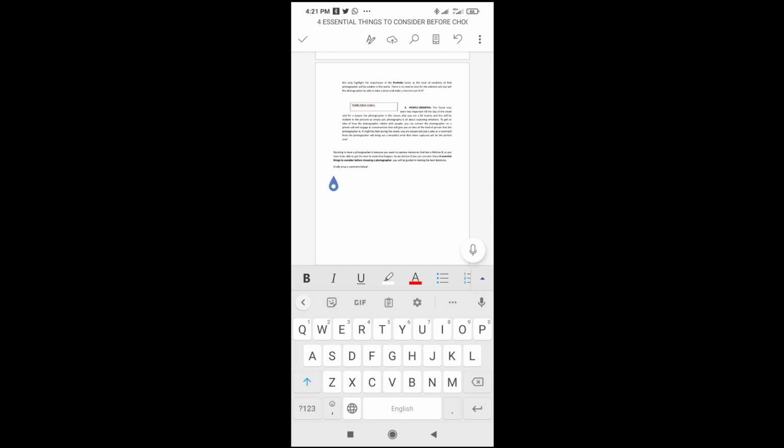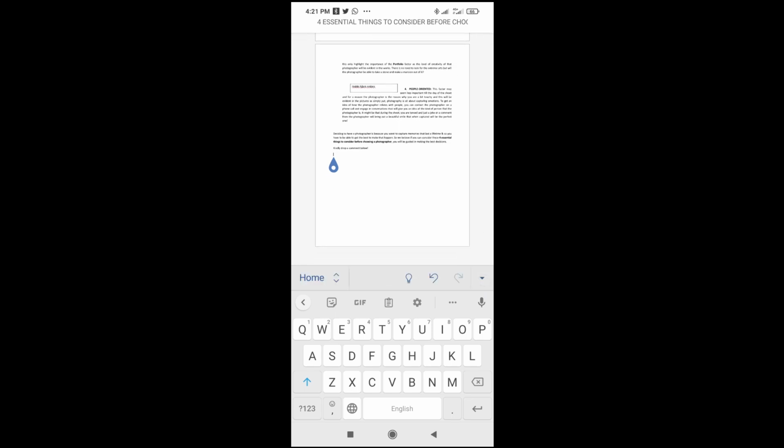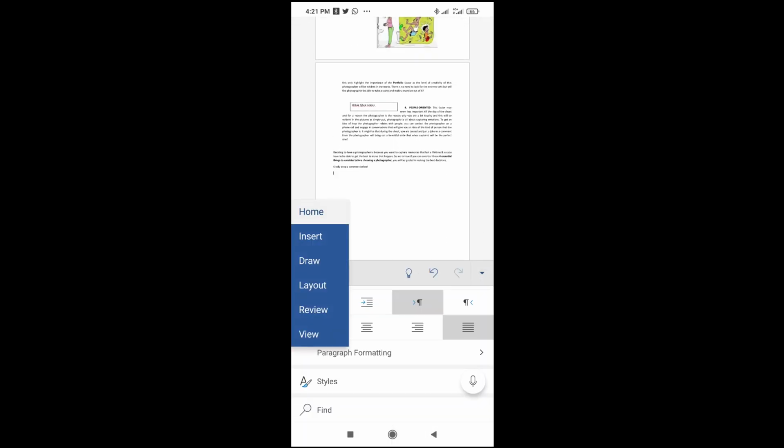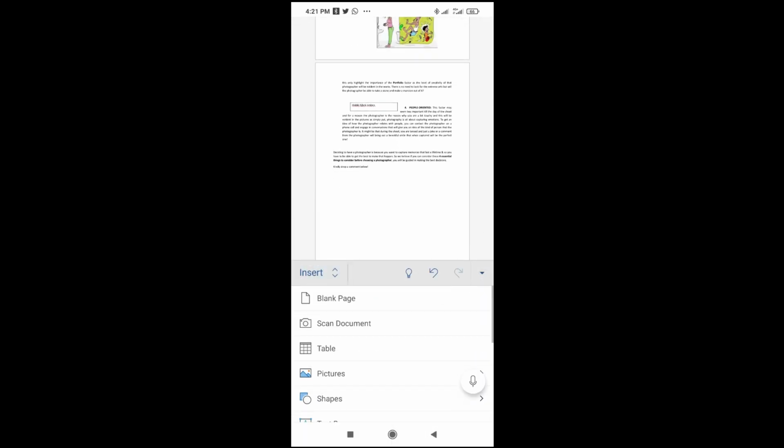So when done with that, the next thing for you to do is just to click on this arrow right here, then click on this home button, then you can click on insert. So when done, you can then scroll down, you will see this table right there. So click on it to continue. As you can see, the table has been added, so you can then start entering your text inside the table.